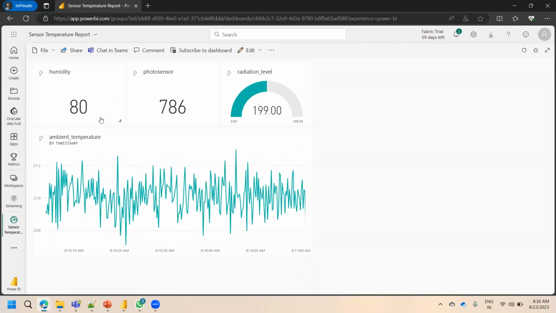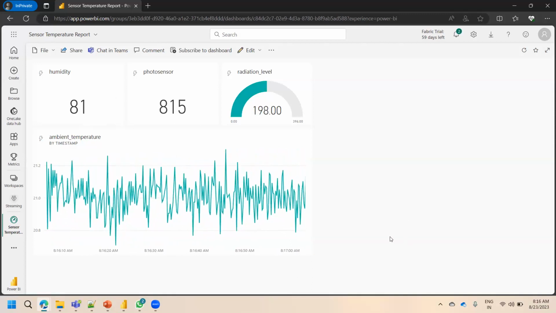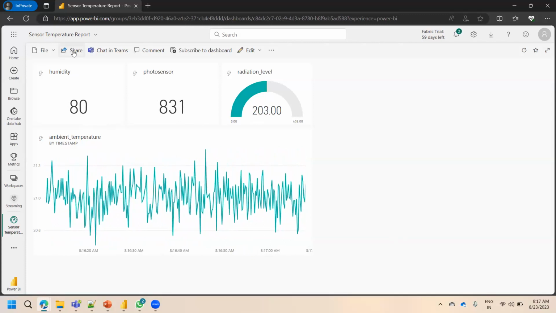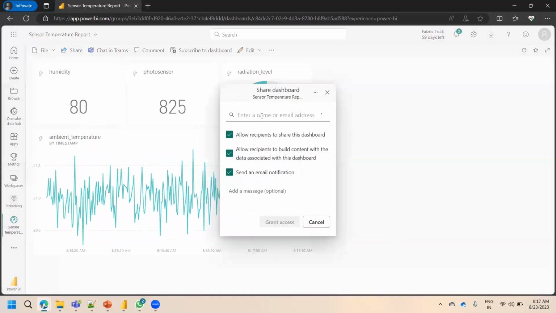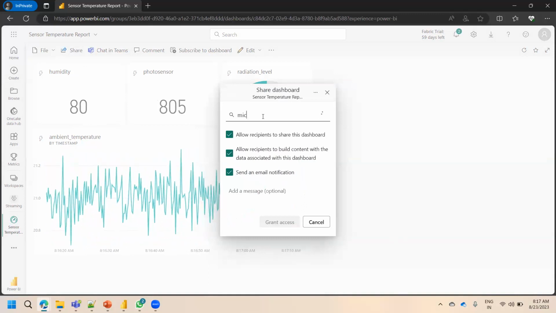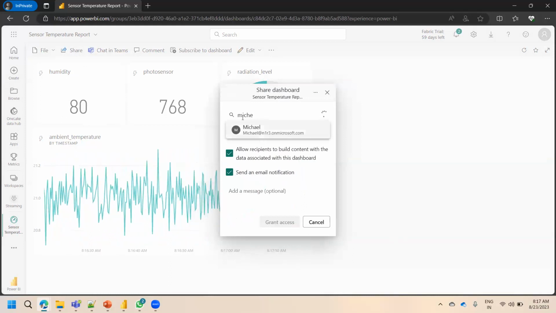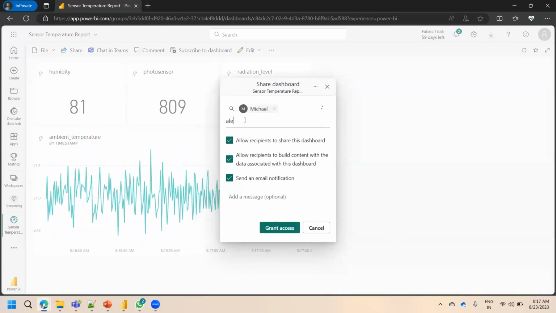So how are we going to share this report? You have developed this report, but we don't know how to share it. If you're observing, there is an option called Share. I just want to share this report with one of the users, Michael. I'll just try to add him.